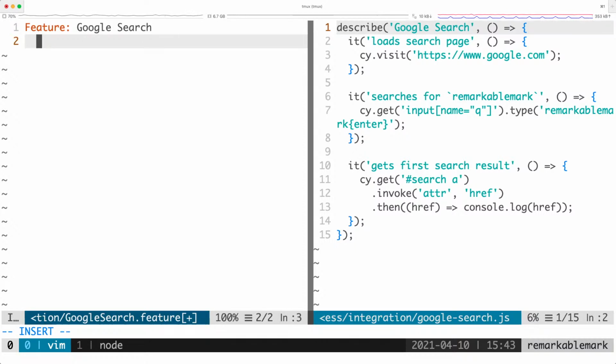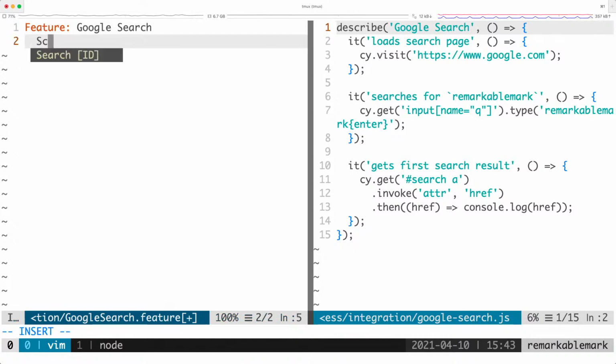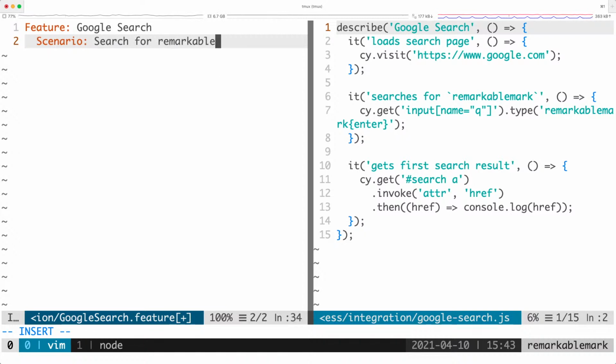And then here you can write more text, like, does something, and then something else. You can be as descriptive as you want to make this feature clear. Having just the text should suffice. And the next one is the scenario. So what the scenario does is scenario groups all the actual steps, the given, when, and then steps. So for the scenario, once again, it's a text description. You can write whatever you want. So you can say search for remarkable mark on Google, just like that. Or you can write it in user story format, like as a user, I can search for remarkable mark on Google. That works as well.